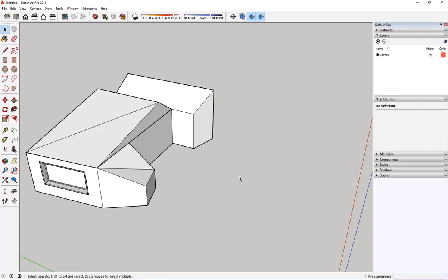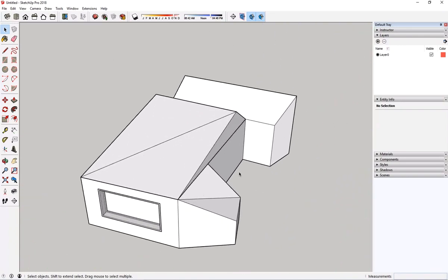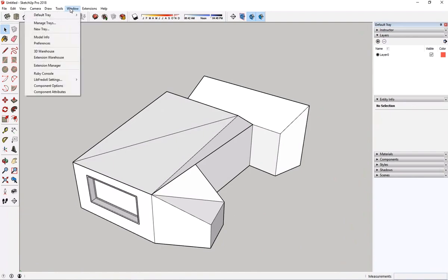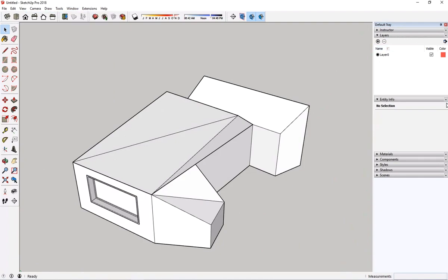Another way of organizing things in the scene is basically using what are called layers. In order to bring up the layer menu, we have to go to Window, Default Tray, making sure that Layers is on. So when Layers is on, you see the menu like this. It shows you how many layers you have.